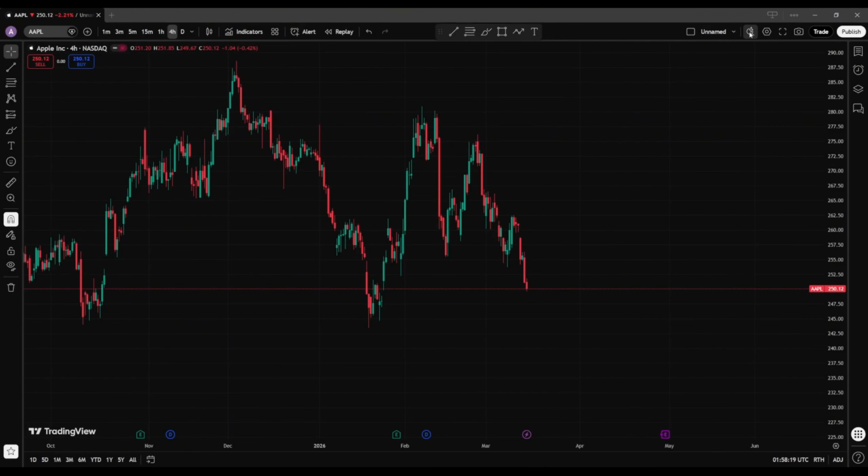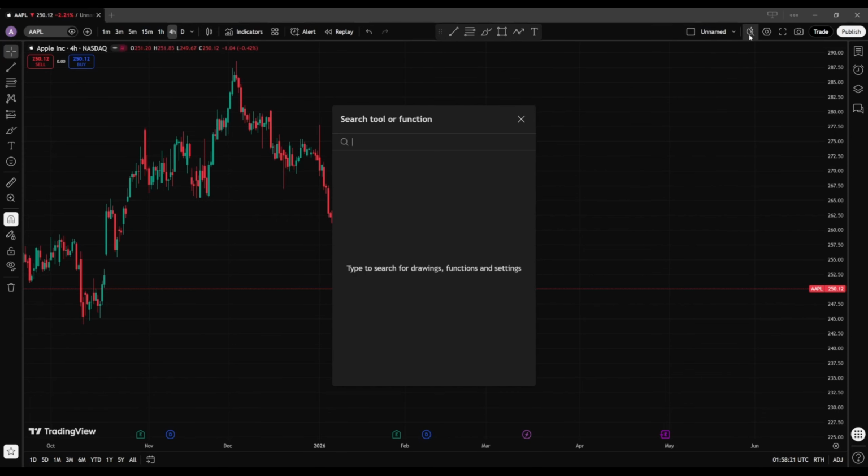I mean, it doesn't really make a difference. It saves it anyways. Quick search, if you want to find anything, functions or tools. So maybe you forgot, like, oh, where's the rectangle tool? You can just search it up and it'll pop it up for you. Very helpful, actually, if you're new. Definitely keep an eye on this. It's a lightning bolt with the magnifying glass, or you can press Control K and it'll open it up. So if you're like, oh my gosh, I don't know where to find the trend line, you can just type in trend line and it'll be right there.